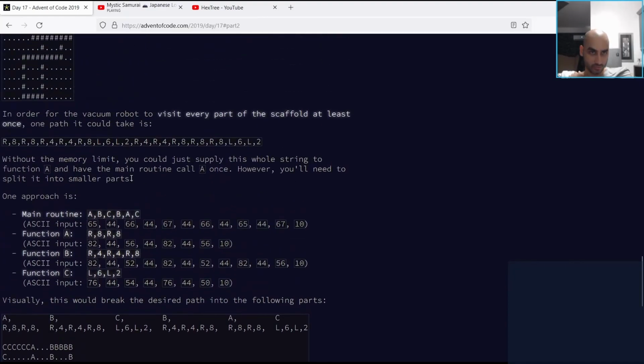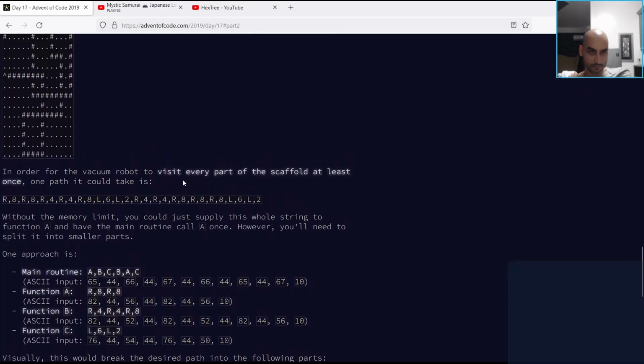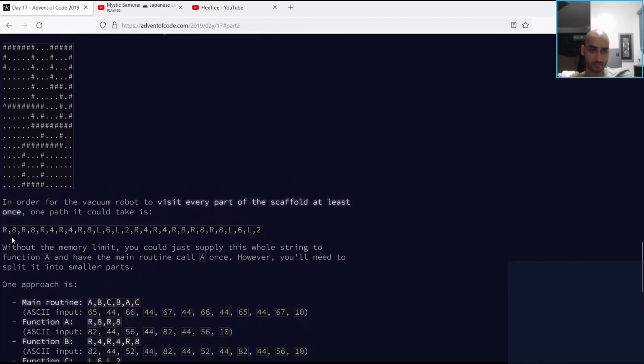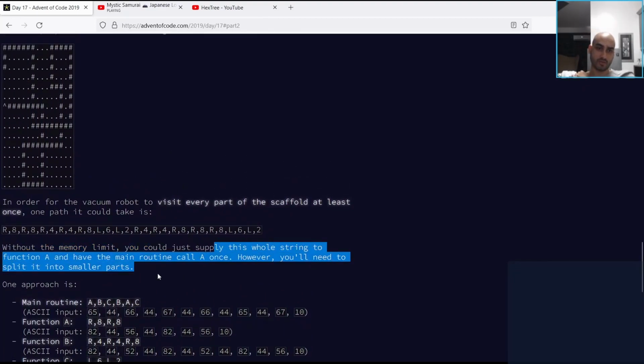So we don't have to find the shortest, but we are limited to... Without the memory limit, you could just apply this whole string and just call A.